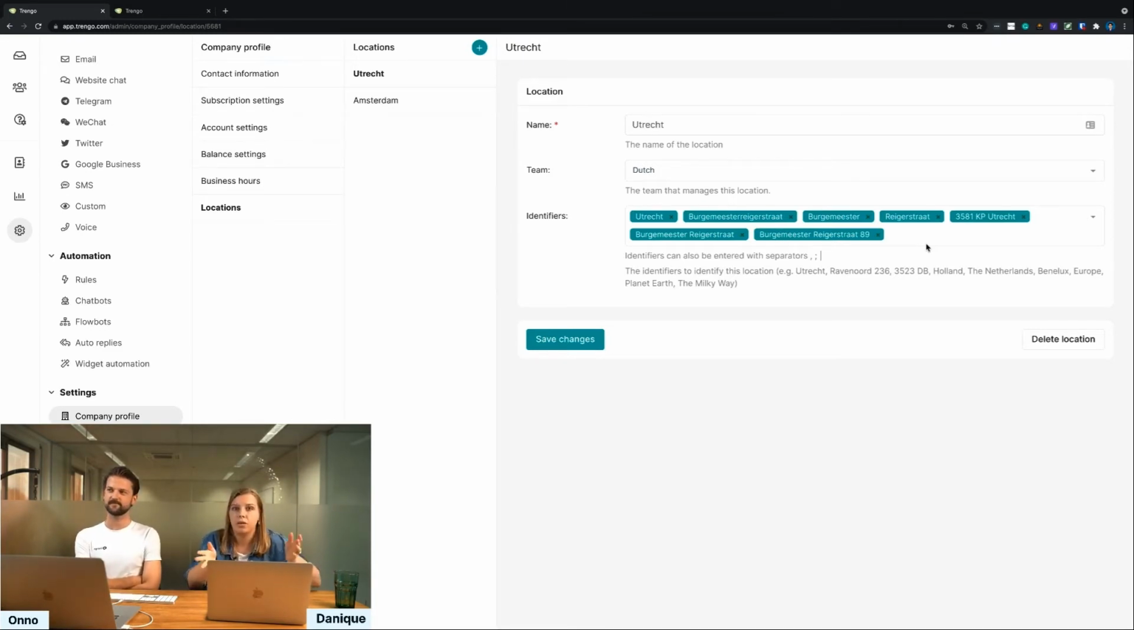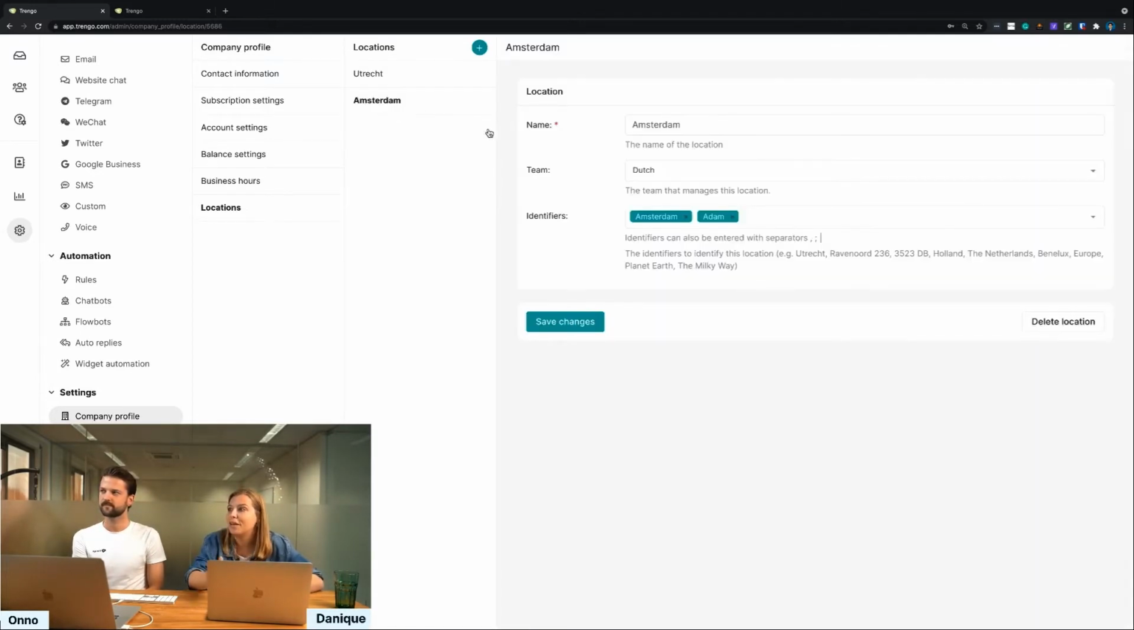Let me navigate back to that location. You can also use postcodes or stuff like that, or different ways you can spell a name. You can just fill in everything you think customers might type in to get to the specific location. And for Amsterdam, well, there's different ways. We don't have a location in Amsterdam, but you can say Amsterdam, but people tend to say Adam as well, which is the short wording of Amsterdam. So think about all those things that could potentially be keywords for your customer.